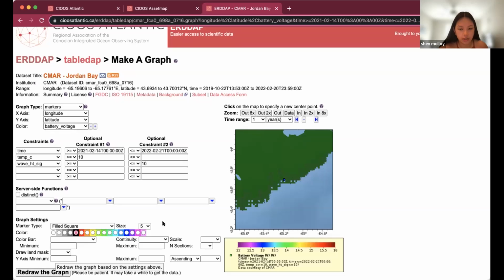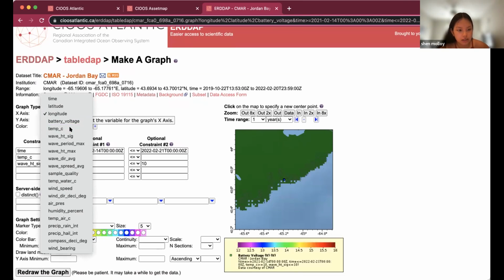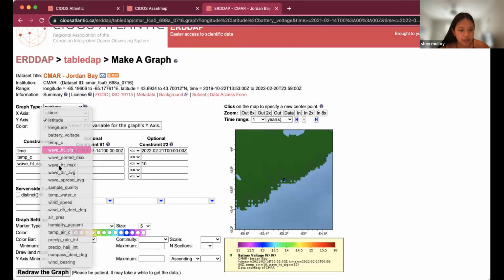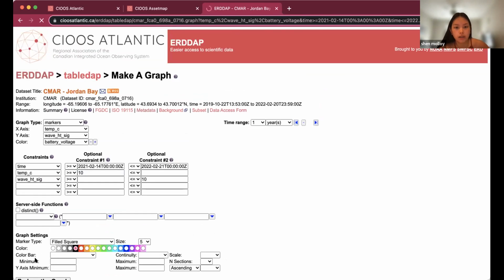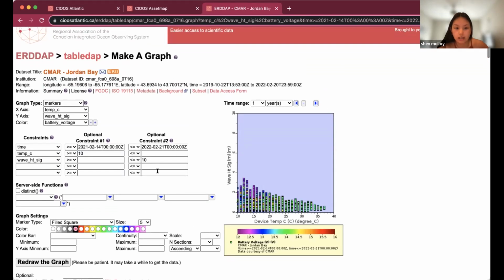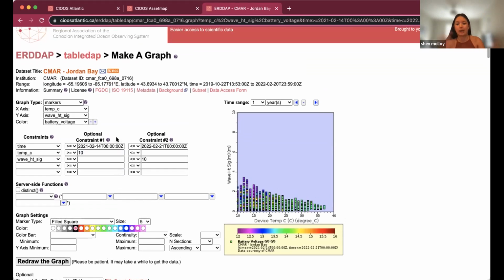So by clicking on redraw the graph, we can see that this map has shown up. If we want to change any of the settings, again, let's look at temperature and significant wave height. You can adapt this however you like to put whatever constraints on it to show whatever data works for you or what you're looking for.